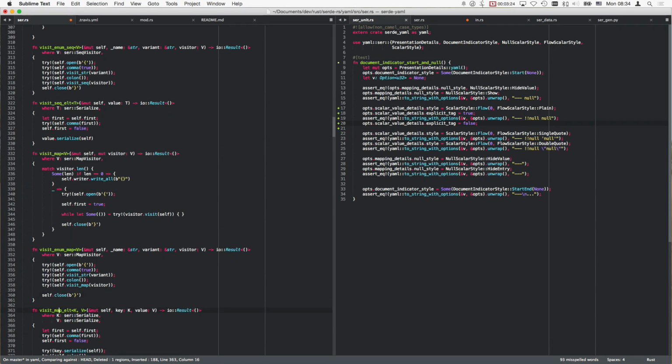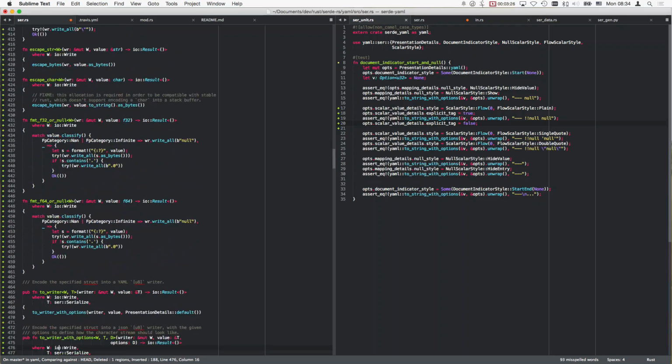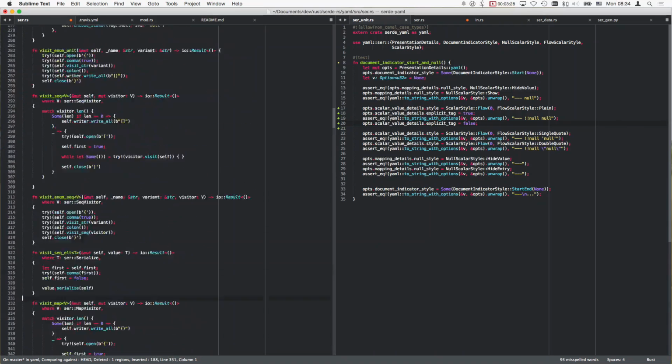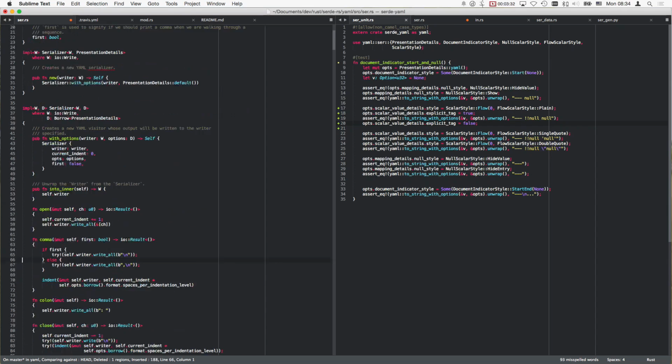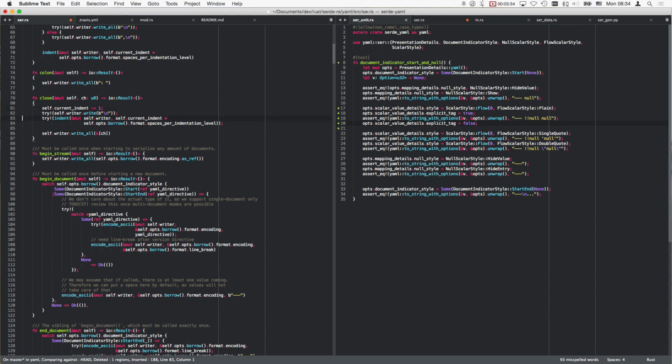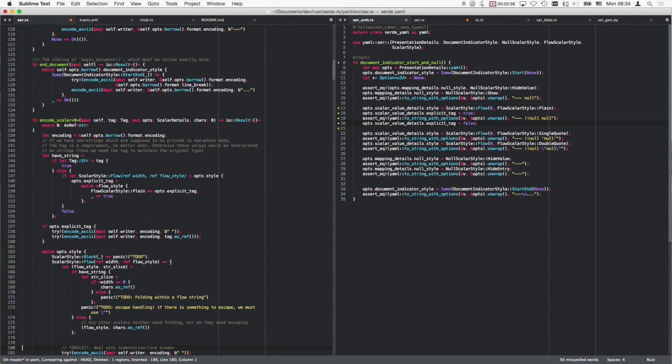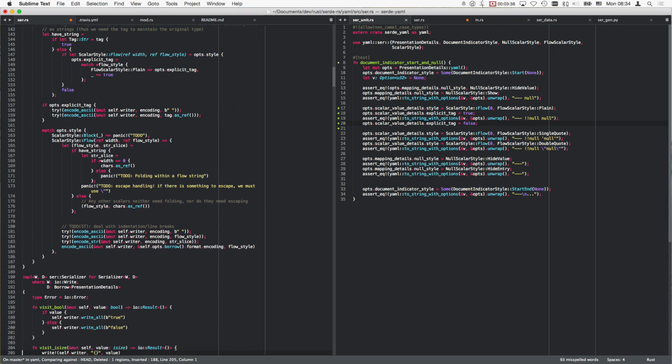Also, the escaping, we have basically in our implementation here space for this already. Where is it? Where is our implementation? Begin document, end document. Here, encode scalar. So here we have space already to do what we have to do. So we have to do escaping of strings if the type is a string. This is here. And we will have to do folding of strings.